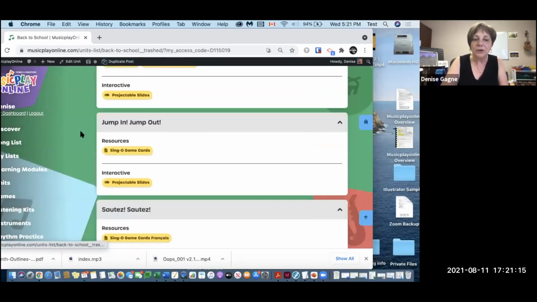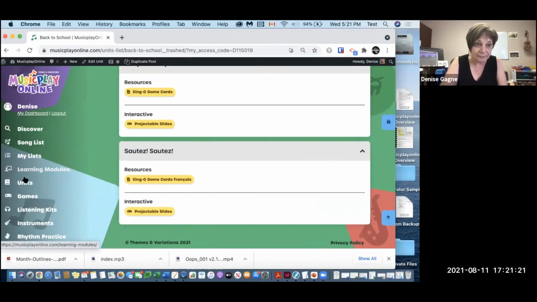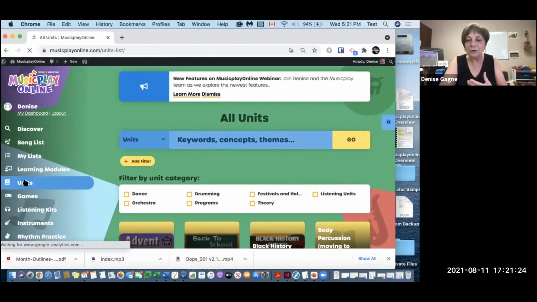So this back to school unit has gems. If you teach in French, we've got it in French as well. And likely Spanish is coming. So the units are beautiful and wonderful. You're just going to have to explore.